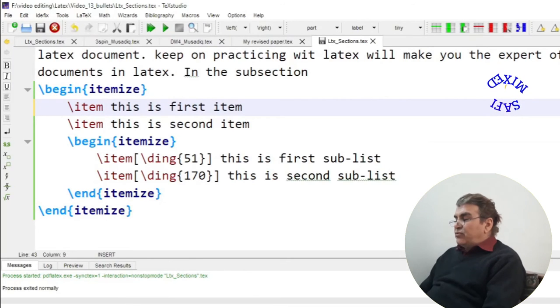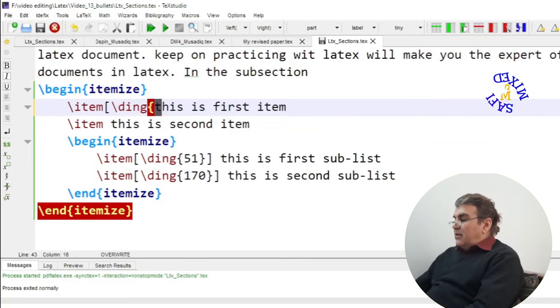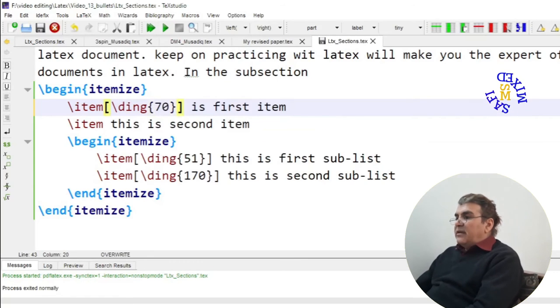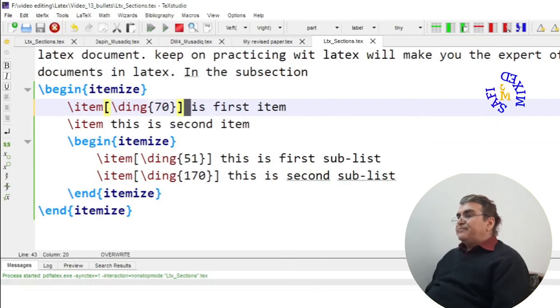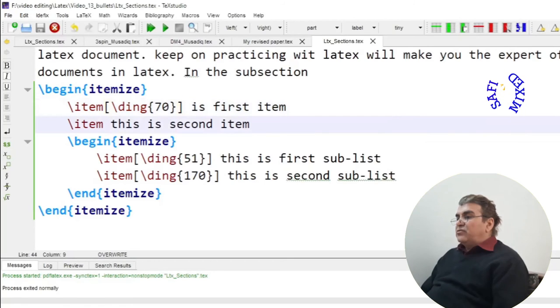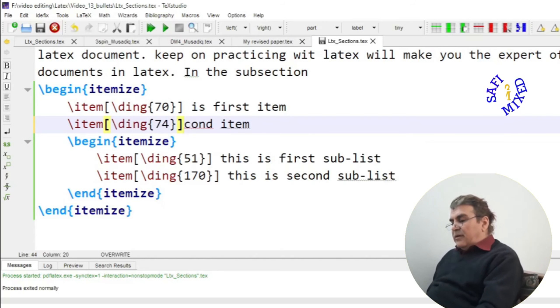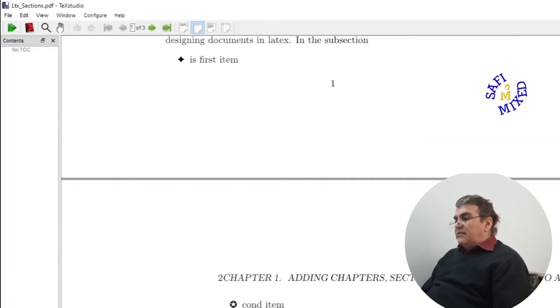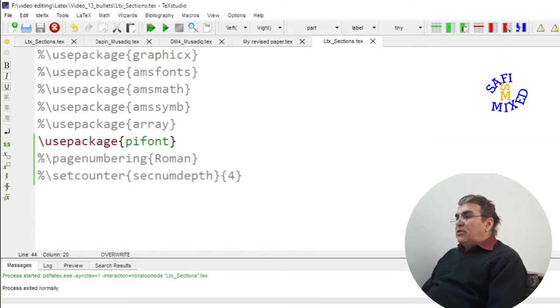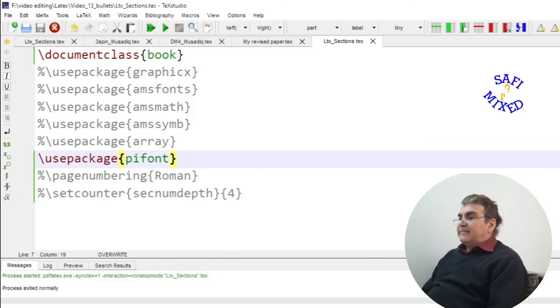For example, if I do the same with this item by adding the same command ding and a number, I add 70 and I build the document again. You see that here another symbol is generated. And if I use the same thing over here, 74, and I build the document, yeah, here the encircled star is generated at this position. So with the activation of the pifont package, you can generate symbols for the bullets of your own choice.